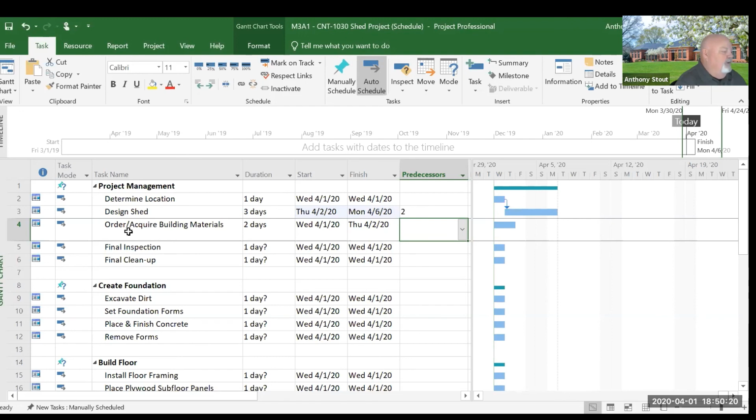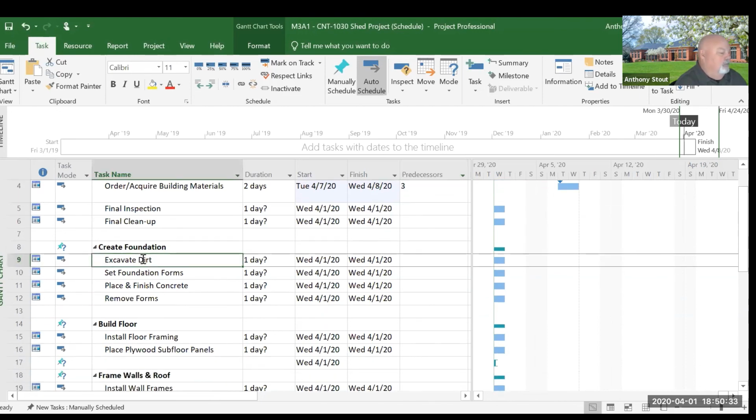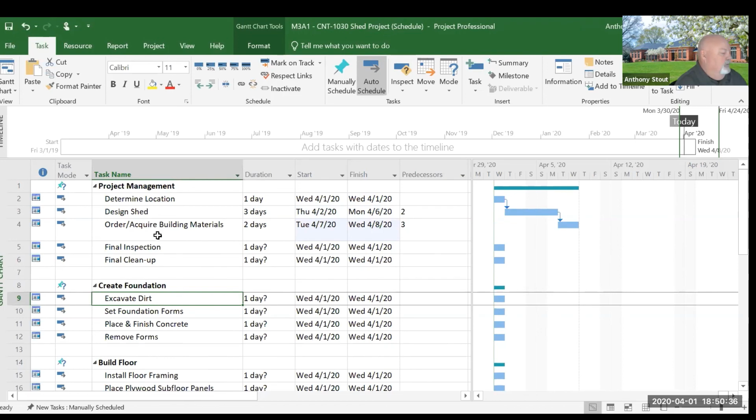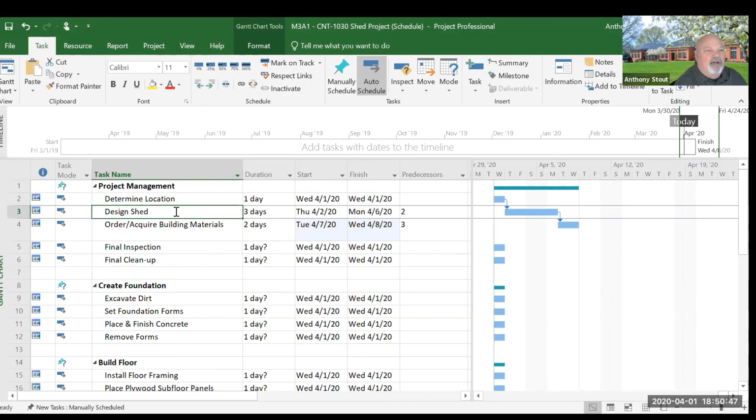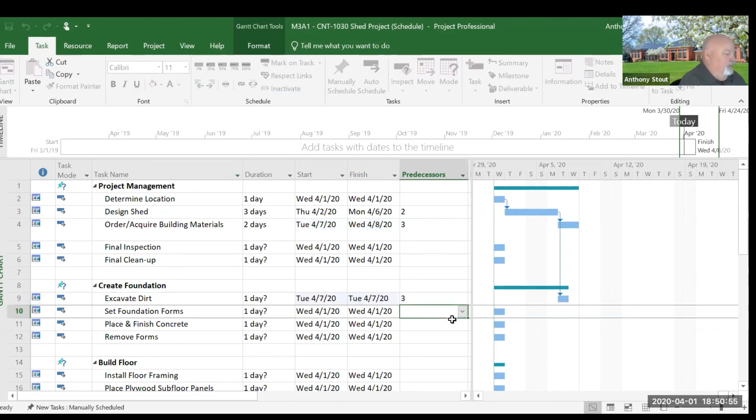Now, obviously, I can't order the material until after I design it. So I'm going to put a 3 there. Now you see how that starts to push that out. I come down here, excavate. I'm ready to go, so I can excavate after I determine location, or probably after I design, because I need to know what size. So let's use item 3. Now you see that pushed that out.